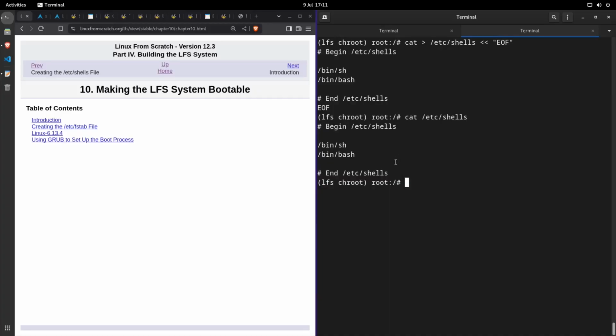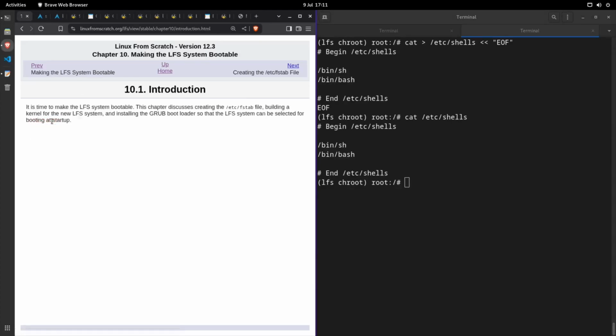Hello YouTube, and in this video we are starting chapter 10 of the Linux from Scratch book, and this is quite a short chapter. I had a quick look over this, and what we're going to do is just read the introduction, and it's a very short one. It says it is time to make the LFS system bootable. The chapter discusses creating the /etc/fstab file, building a kernel for the new LFS system, and installing the GRUB bootloader so the LFS system can be selected for booting at startup.